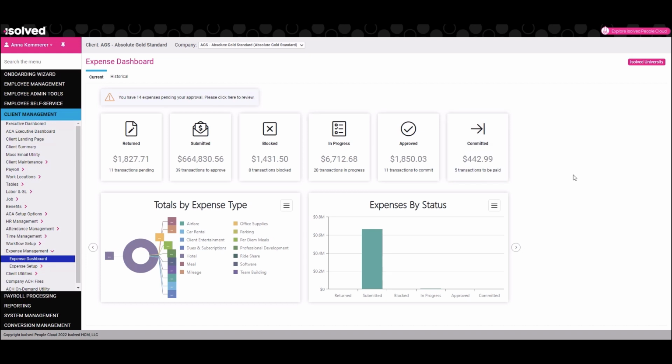I can also see some additional information, such as how many transactions are still pending, how many have been approved, how many have been blocked, those that are still in progress, and those that have been committed. Now that they've been fully approved, this is the amount that's going to be committed to payroll processing. And speaking of the payroll process, as I mentioned, once we capture the approval from everyone that's part of that workflow, those expenses will automatically pull right into payroll processing as well.